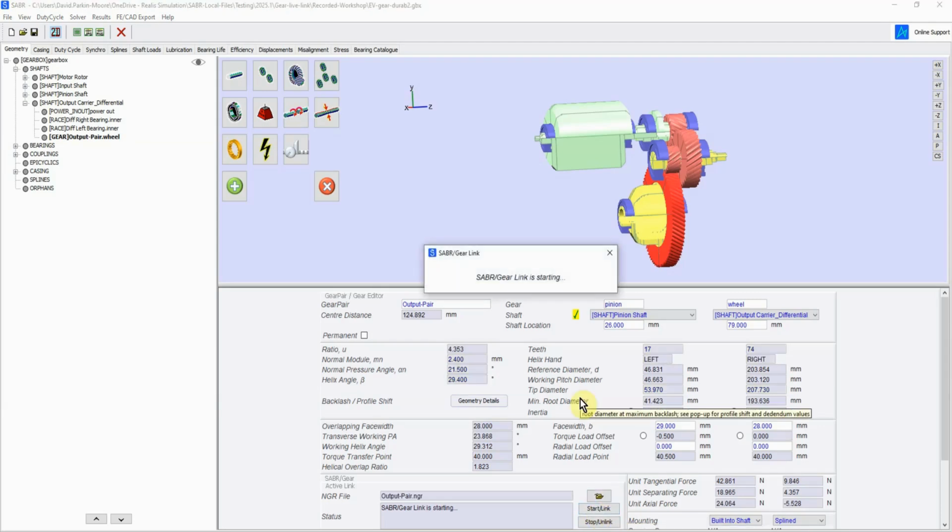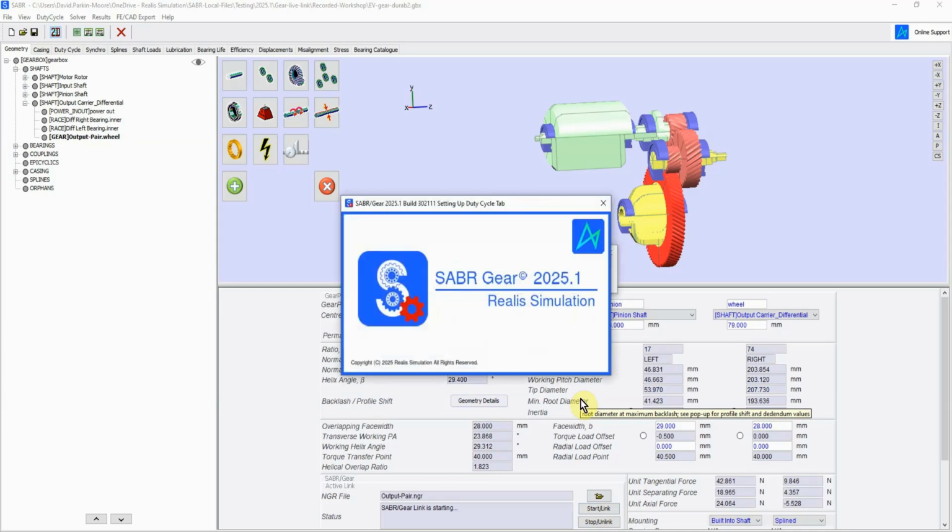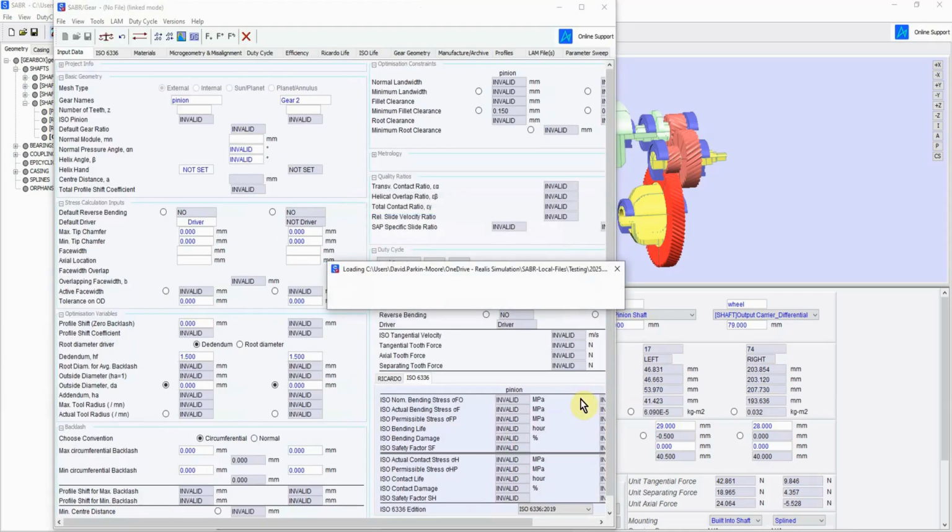It will automatically fire up SABR-Gear in the background. Obviously it will take across all of the information from SABR into that gear file, and now I can look at designing the gear within SABR-Gear as previously, but there is now a link directly between these two files, so I don't have to export and import information between the two.